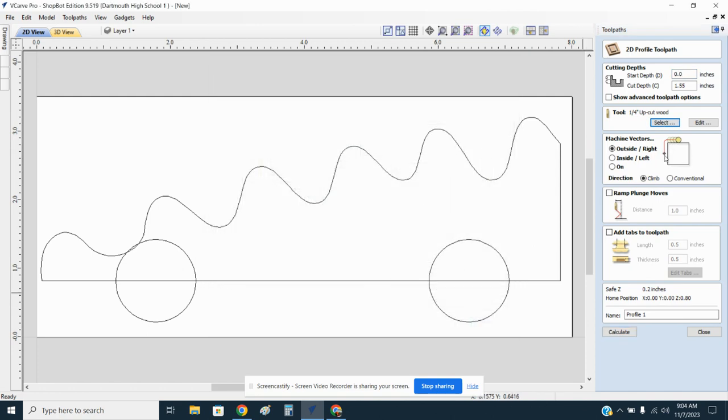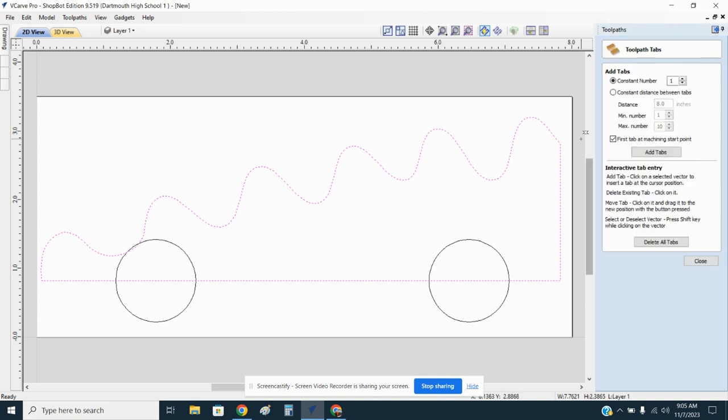The machine vectors are going to be the outside, right. We're going to ramp the plunge moves, and we're going to add tabs to the toolpath. This is super important. Actually, first we select our toolpath, and that's the line that's going to get cut. The tabs should be 0.5 by 0.5. We're going to edit the tabs.